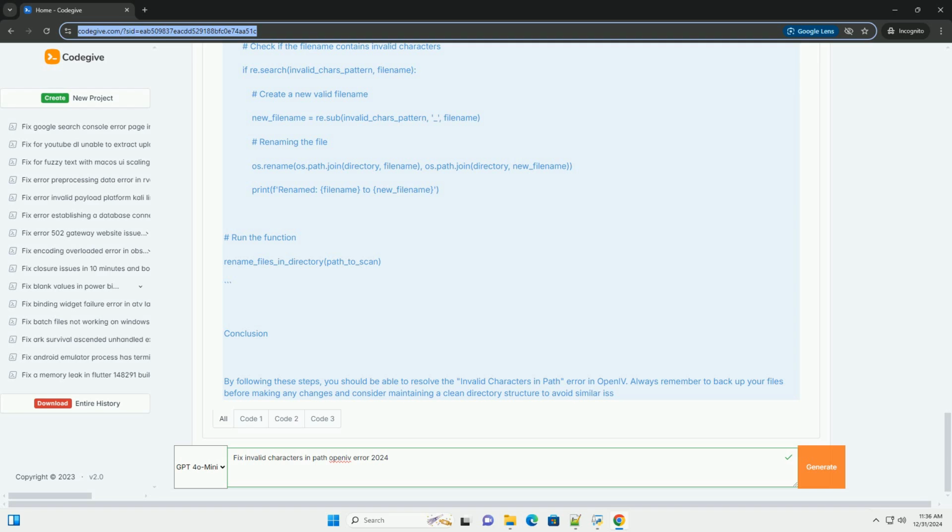Define a regex pattern for invalid characters. invalid_chars_pattern = r'[:\*]'. def rename_files_in_directory(directory): for filename in os.listdir(directory): Check if the file name contains invalid characters. if re.search(invalid_chars_pattern, filename): Create a new valid file name. new_filename = re.sub(invalid_chars_pattern, '_', filename).